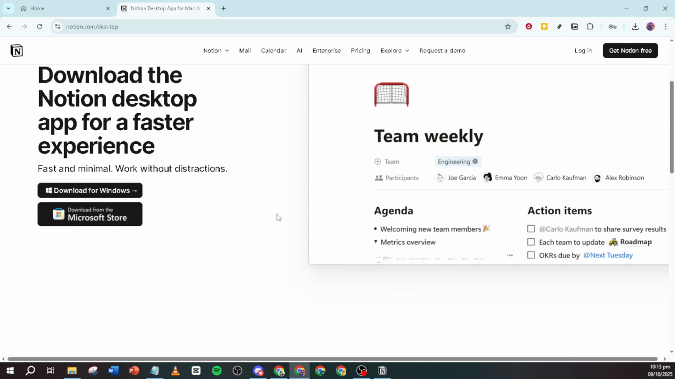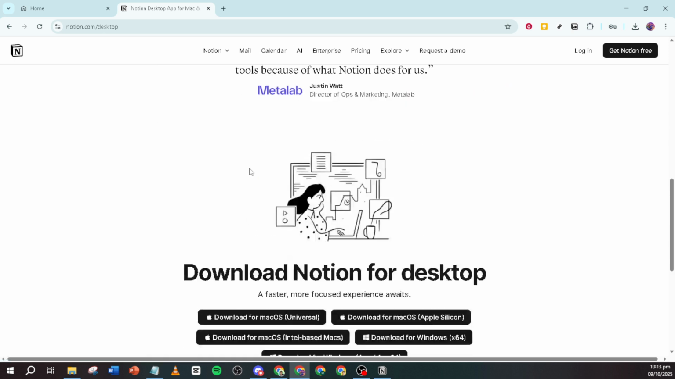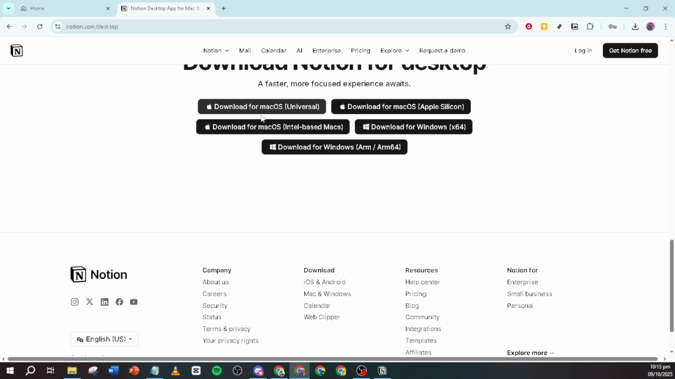Now that you've landed on the Notion website, the next step is to find and click the Download for Windows or Download for Mac button. You'll notice these buttons prominently displayed on the homepage. They're easy to find, but if there's any confusion, keep an eye out for the operating system that matches your device. This ensures you get the right version of Notion.